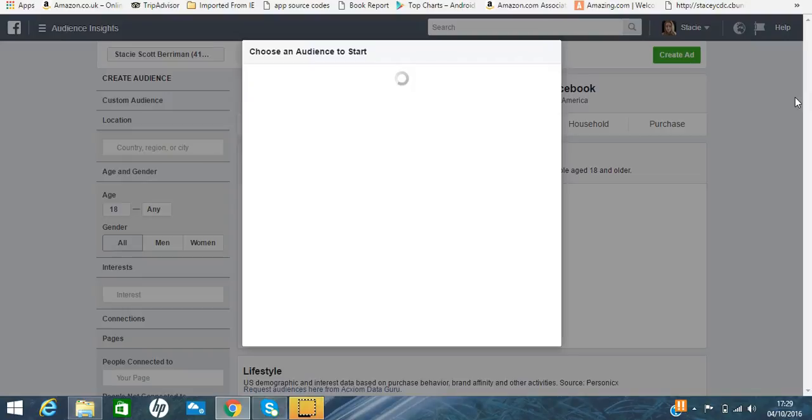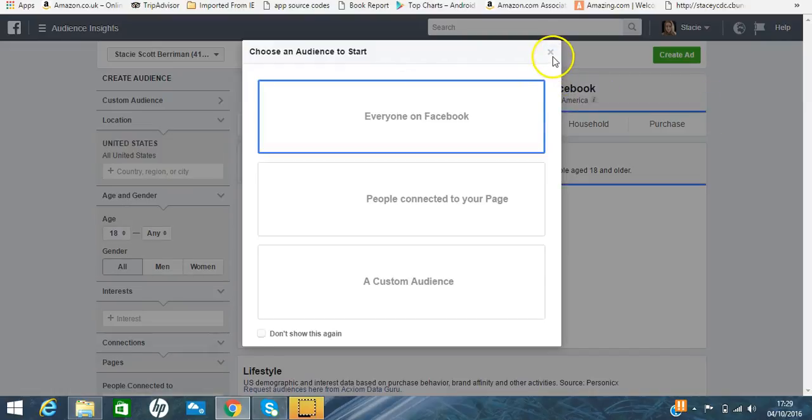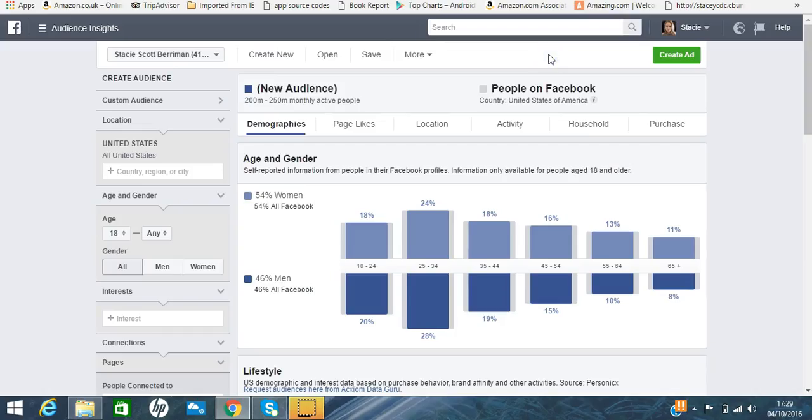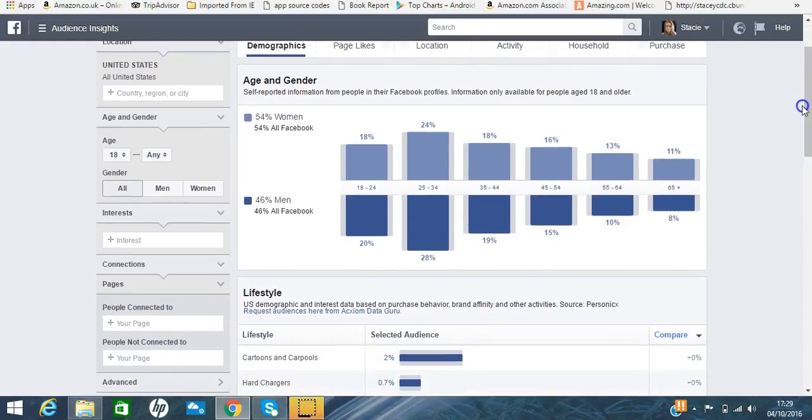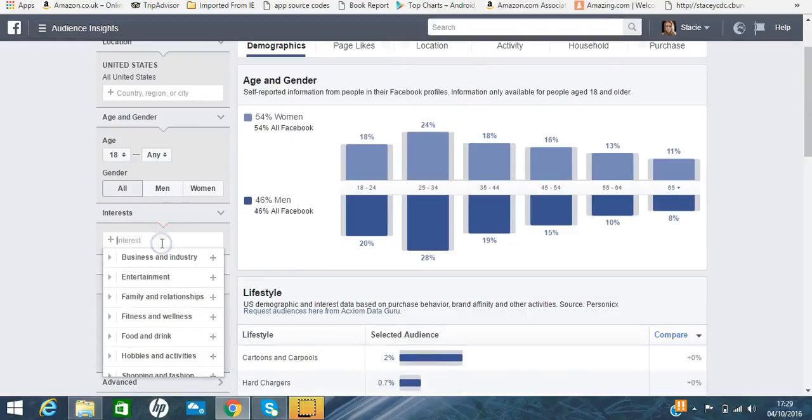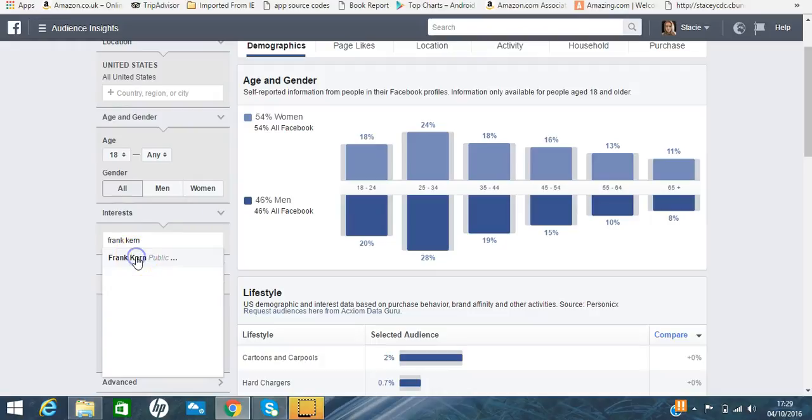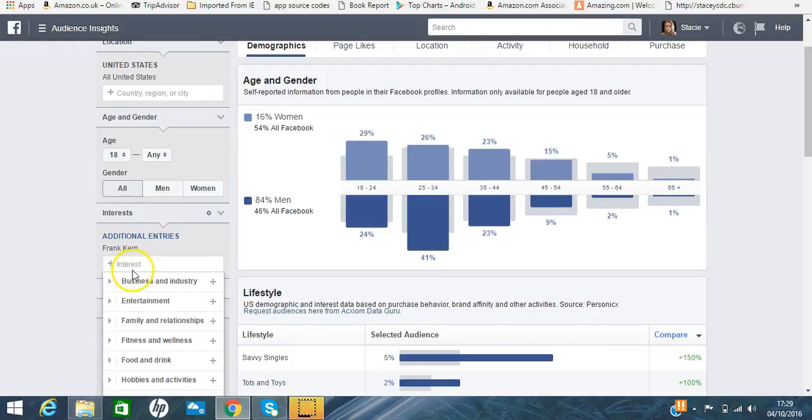Now, the first step is to think about your competitors. So for example, the people who you may be targeting with your ads, think about who they might be interested in. If you were running a business type offer, you might look at people like Frank Kern, and just start to add some of these in here. It'll start to give you ideas of different industries and interests that you can also add in there. So let's add some of those in.